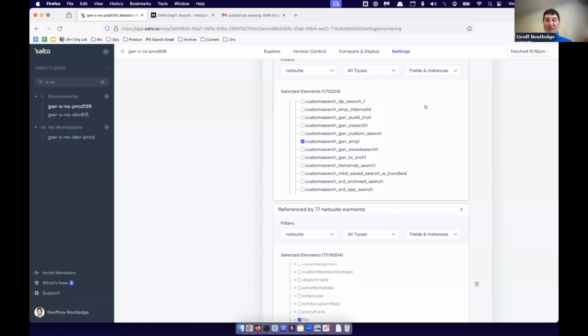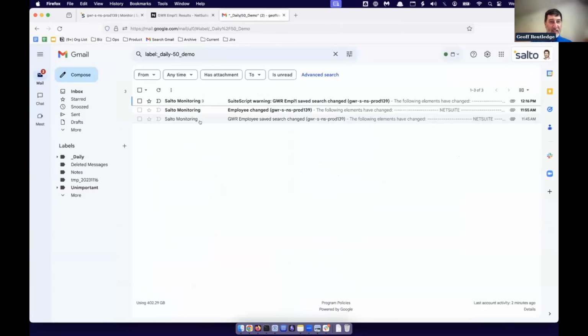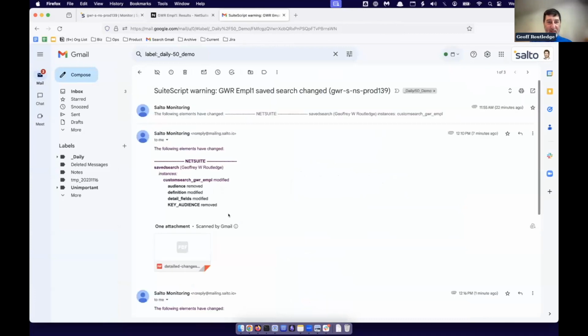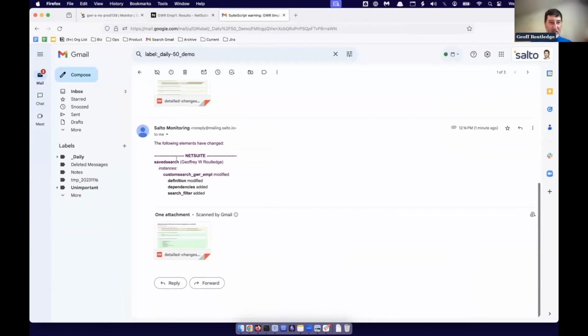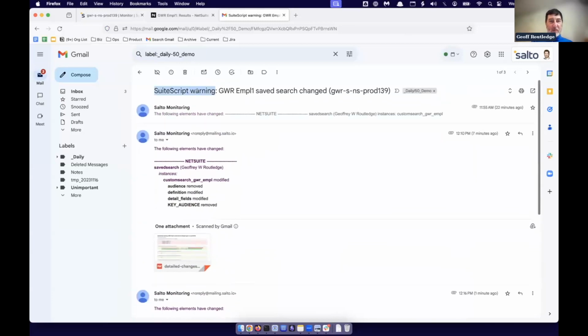Actually, I'm going to go into a little bit more depth based on that commentary. So if I go to my email now and look at what was happening here at 12:16 when that last fetch happened, you can indeed see that there was a change to the saved search. This is a SuiteScript warning to the dev team saying that particular saved search changed, so you'd better go and look at the things that reference it.